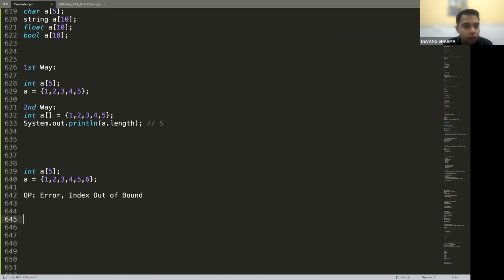Is this part clear to all guys? Just let me know. Is this part clear to all? Just let me know. And on the same note, can anybody tell me what's the difference between declaration and definition? One line. One line means one line. Difference between declaration and definition.